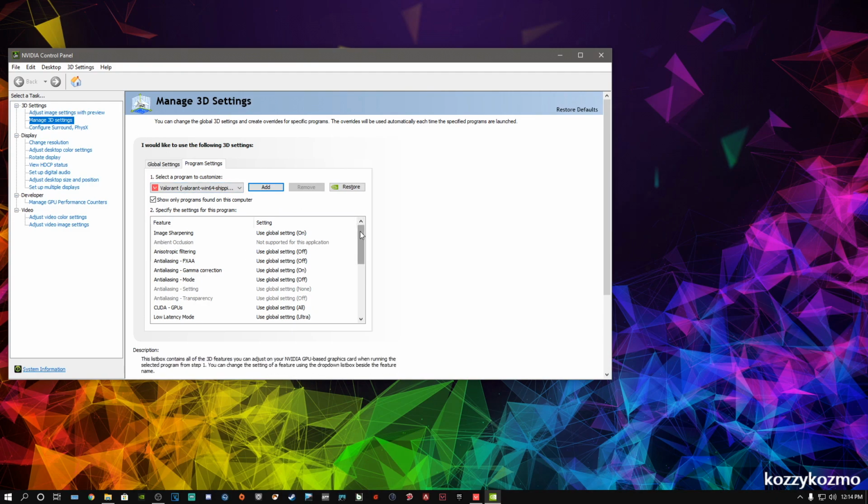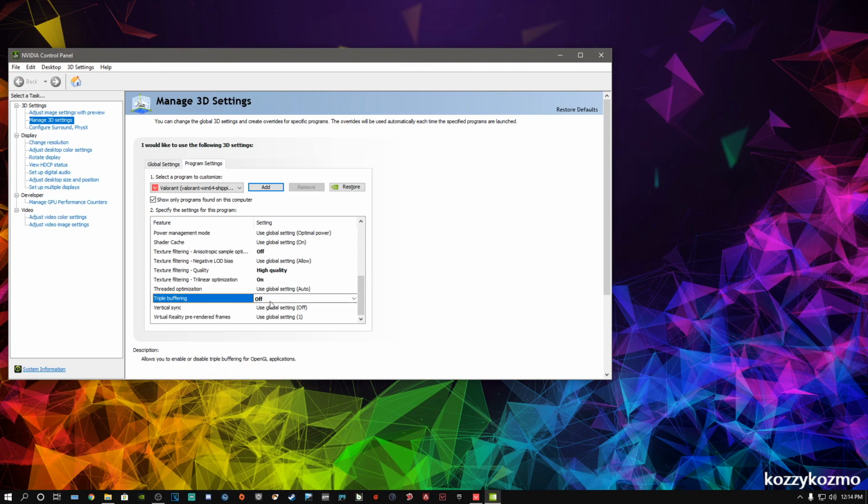So now the first thing that you're going to need to do is scroll down all the way to the bottom and go to triple buffering. Change this to off. Don't say use global settings off, just change it to off yourself and say apply. Mine's already off, so I can't say apply. Texture filtering, click on it and just make sure that this is on and say apply. Go to texture filter quality.